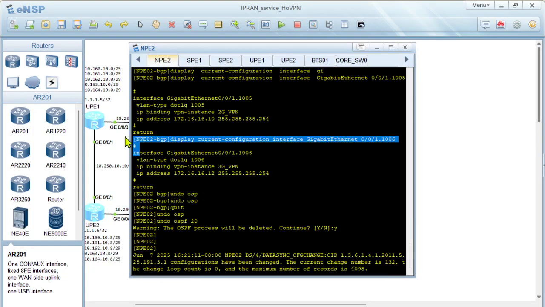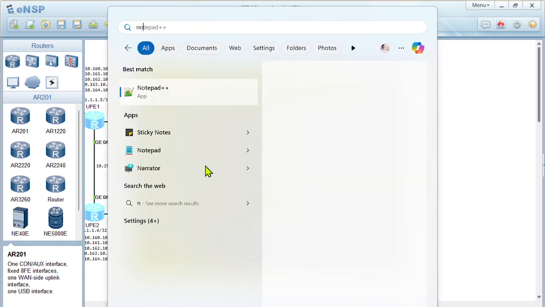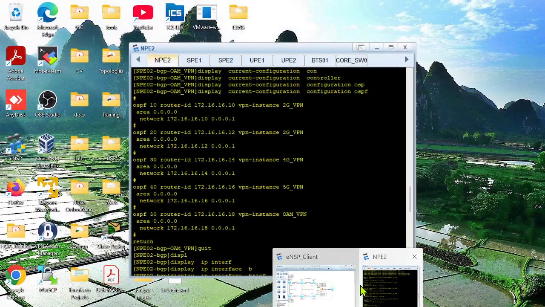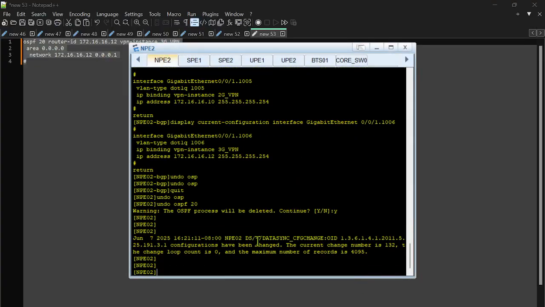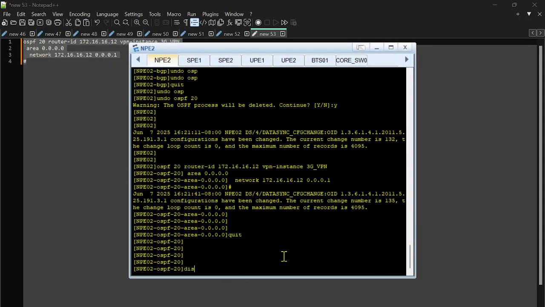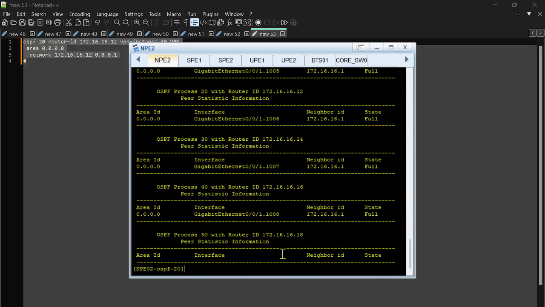So this one should be, where is it? This one. This one. Let me just copy to notepad. And then I change this one to 3G VPN. Copy and paste. So we expect the peering now should come up. Display OSPF peer brief. It's coming up. And we are good for OSPF 20.